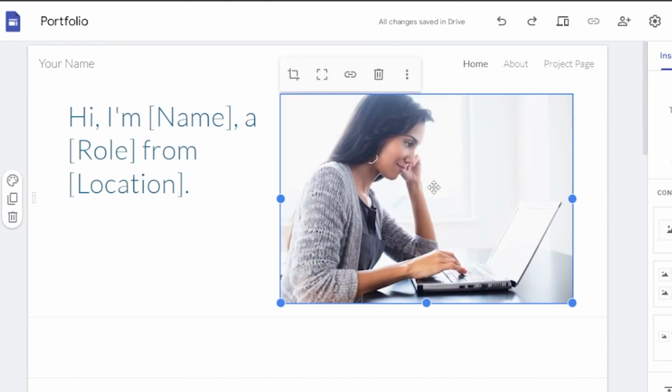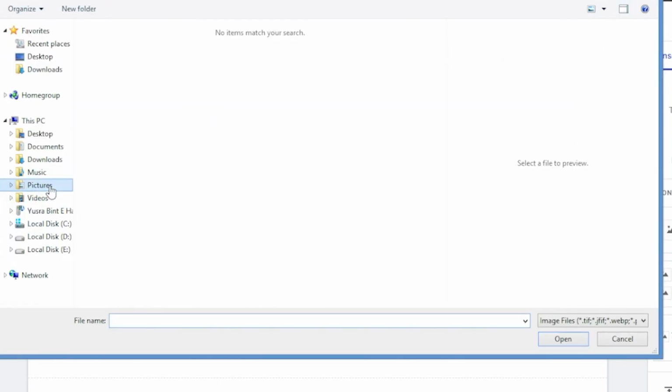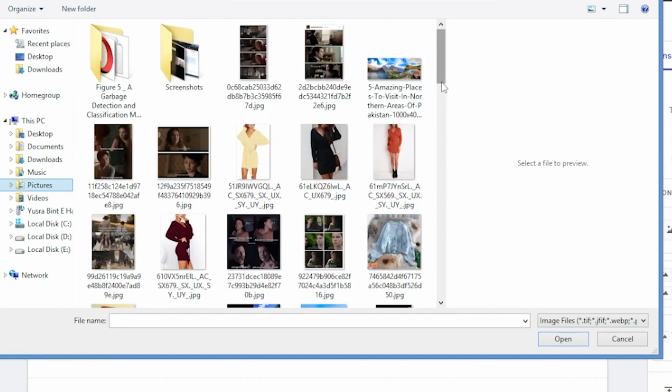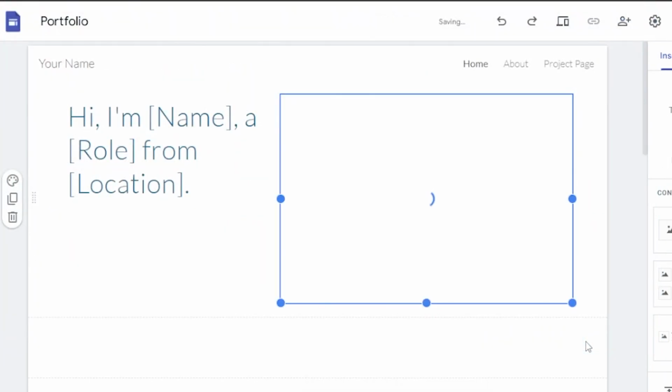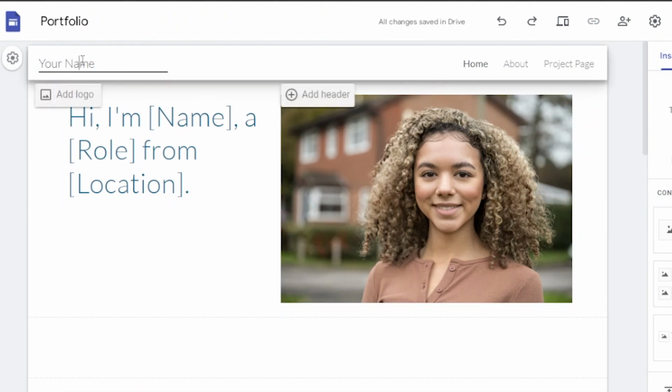So here you can see that this is a picture of a person. I'm just going to change it, obviously, because this is not what I want to add. So I'm just going to replace the image and click on upload. I'm going to go into my pictures and find a picture that I want to upload instead of this. Okay, so this is the picture that I want to upload instead. Okay, so here you can see that I've uploaded another picture. Now I have to add a name.